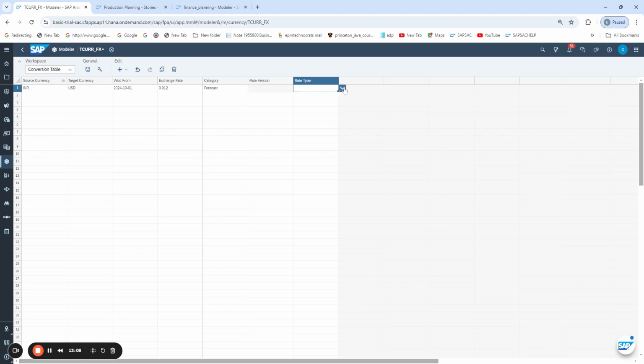Okay, and rate type. Here generally we maintain average and closing. As you all know, average we generally use for income and expense accounts, and closing we use for the balance sheet accounts. That is quite a normal scenario. Here I am taking average because in this model I have maintained only income and expense accounts so far. Okay, INR I have maintained.